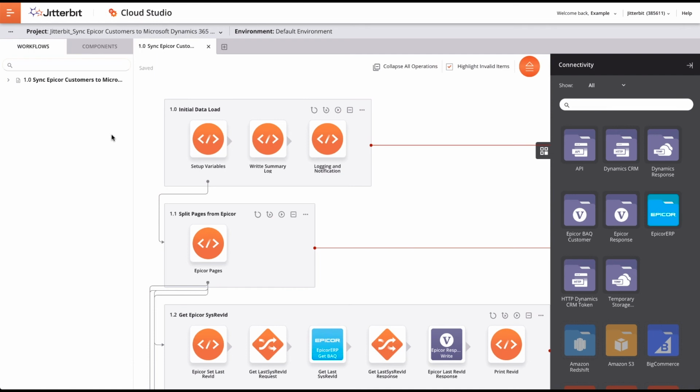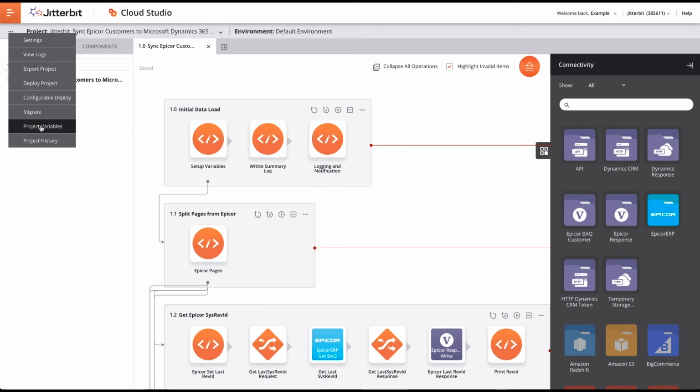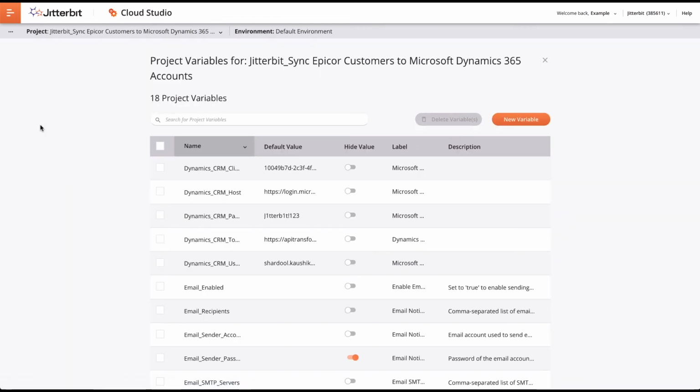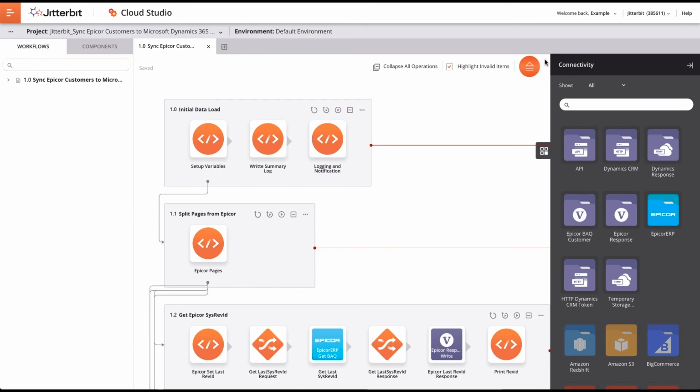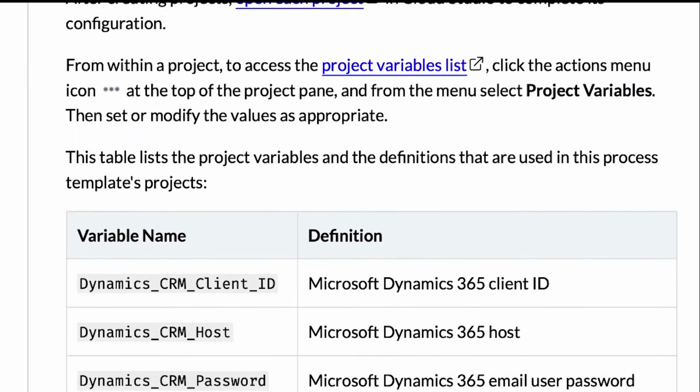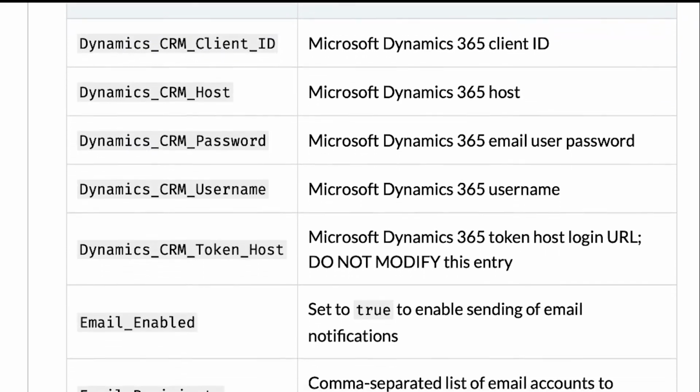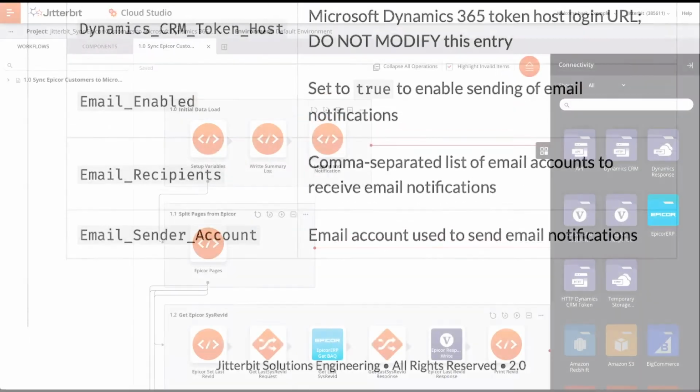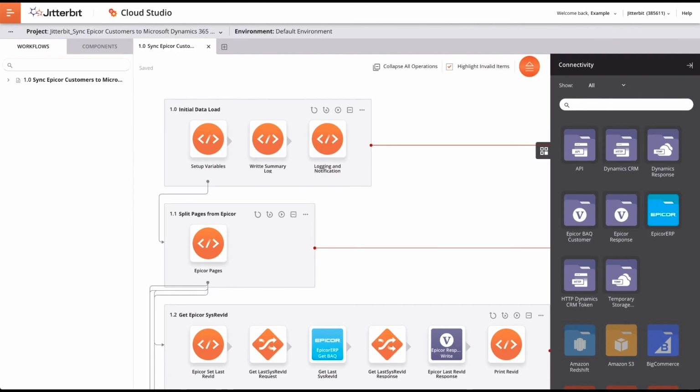To set the values of these variables, I will go to the project variable list by clicking the Actions menu icon, which are the three dots at the top of the project pane. I will then select Project Variables from the drop-down menu. Then select or modify the values as appropriate. When I am done entering all the appropriate values, I will click the X at the top of the screen, which will take me back to the project. There is a list of variables that need to be changed in the supporting documentation guide. With the appropriate variable settings applied, I click the X at the top, which took me back to the project.